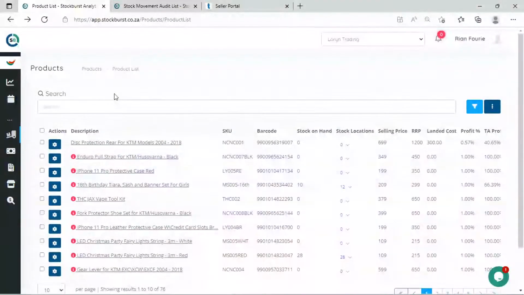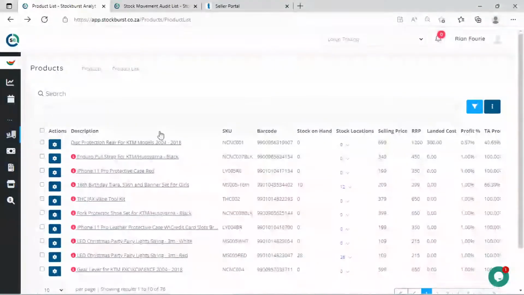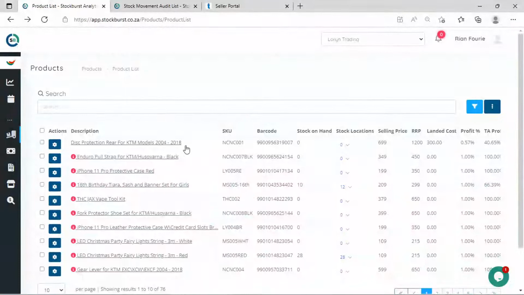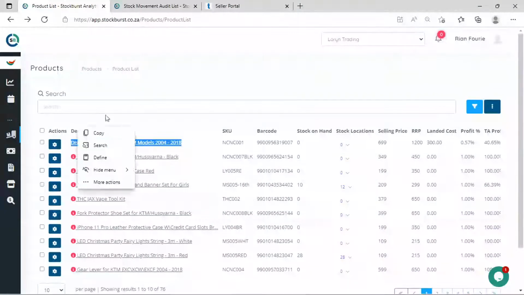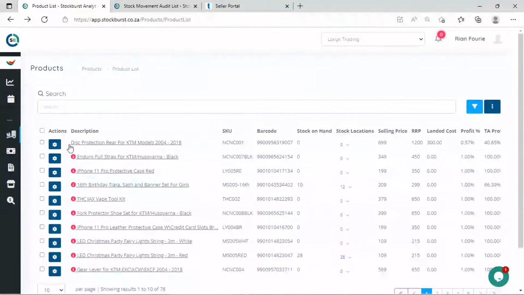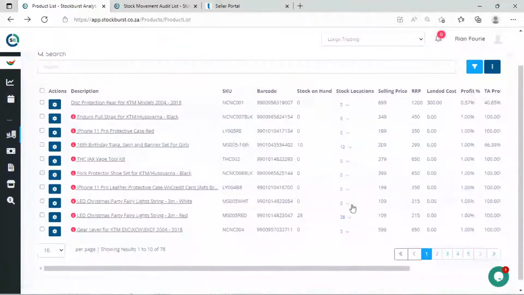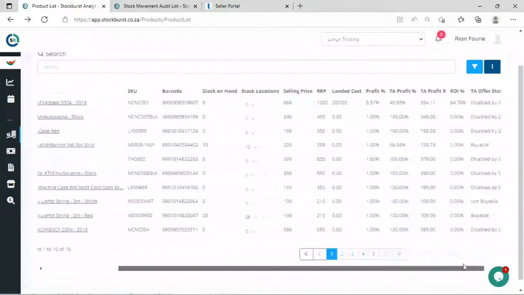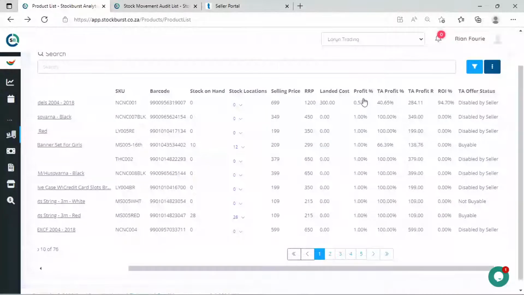Okay, so let's continue on the products page. After we've updated the information on the specific product, you will notice that the red icon is now gone. We can also scroll to the right and you will see that we now have profit percentages and profit in Rand shown over there.